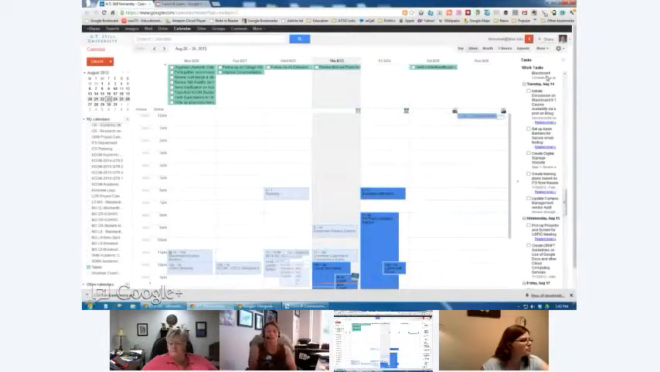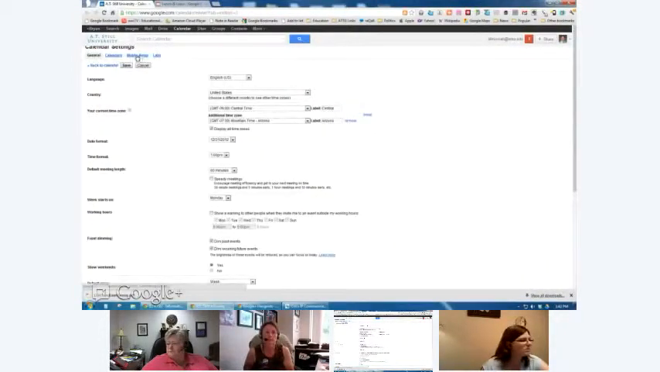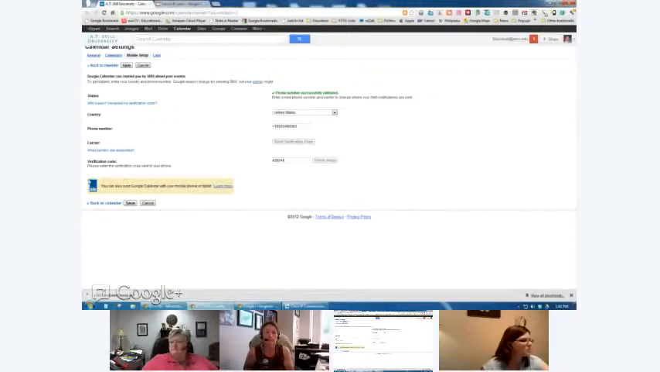So again, we're going to go back to the calendar, and we're going to go into settings, and we're going to go into mobile setup. And if you look, there's a little highlighted box here that talks about syncing your Google Calendar with your mobile phone or your tablet. This is where the instructions are about how to set it up with your particular device.